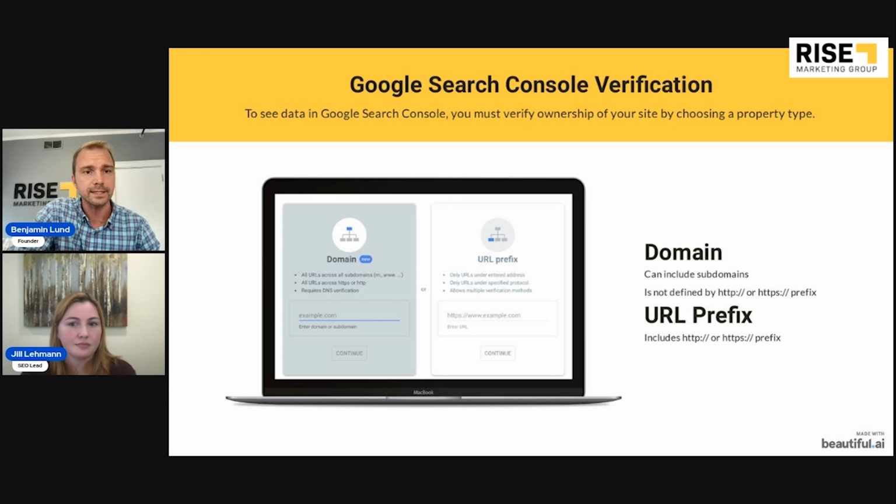And then from there, it takes up to 48 hours for you to see some metrics within the Google Search Console dashboard. The earlier you set it up, the more data you may see over time, depending on the property type that you set it up with.